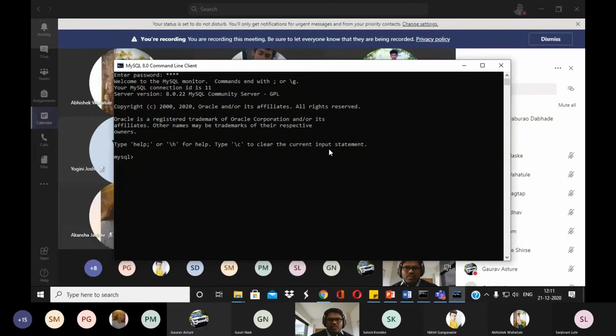Okay, so write down the password as root. Already we have set root as the password for the root user. You can create another username and password while installing MySQL. In the previous lecture we discussed how to install MySQL and the MySQL server on your system.